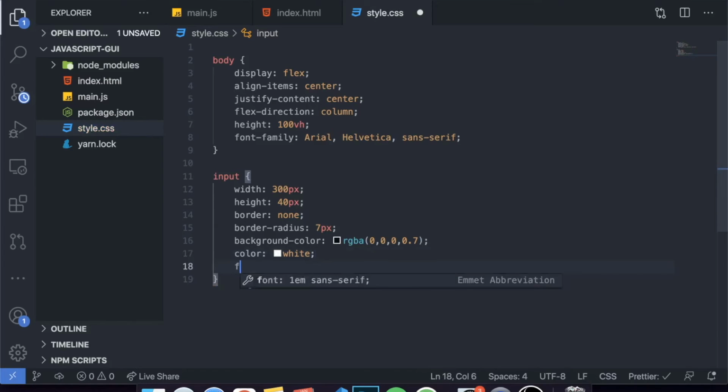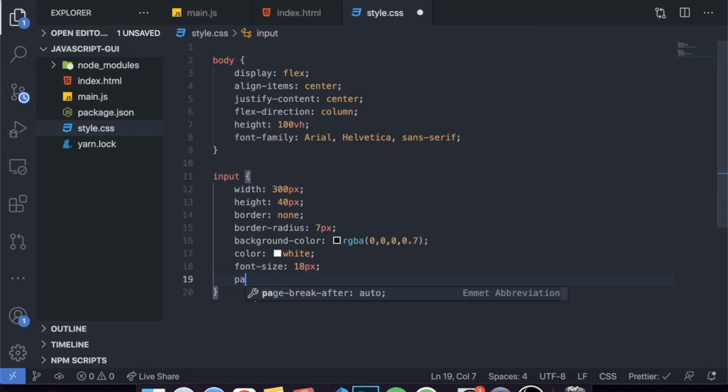And finally, the last two things: I want to increase the font size to be equal to something like 18 pixels. And then I want to say padding left is equal to something like 10 pixels, because initially we're going to increase the size of our input, so I want to start a little bit to the right. And you'll see what that means.